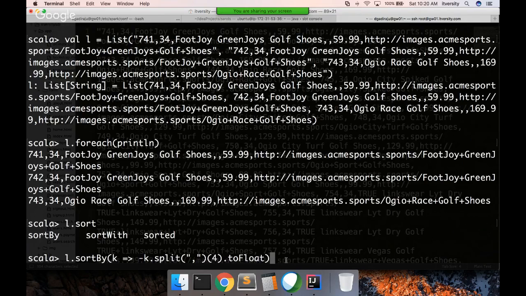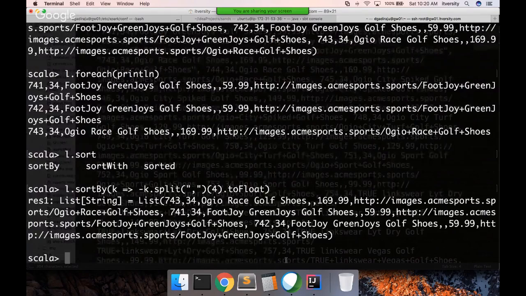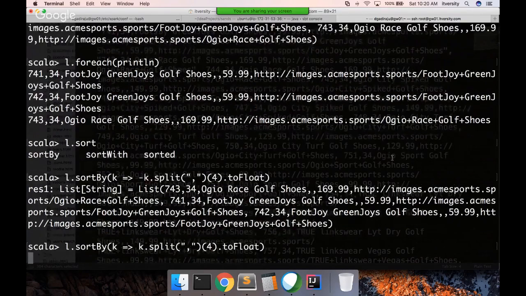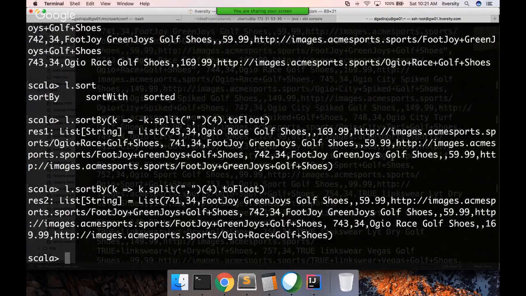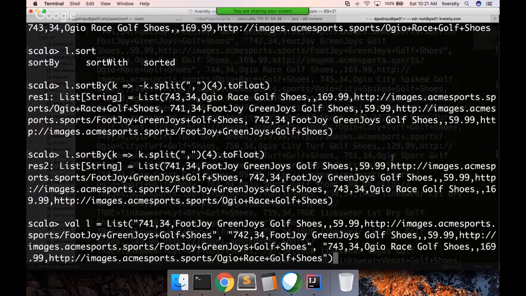Okay, and if you run this command, now you can see first you got 169.99, second you got 59.99, and third you got 59.99. And if you remove that minus, it will be in ascending order by the price. Now you got 59 first and then 169.99. So now we can actually use this as part of our flat map logic.